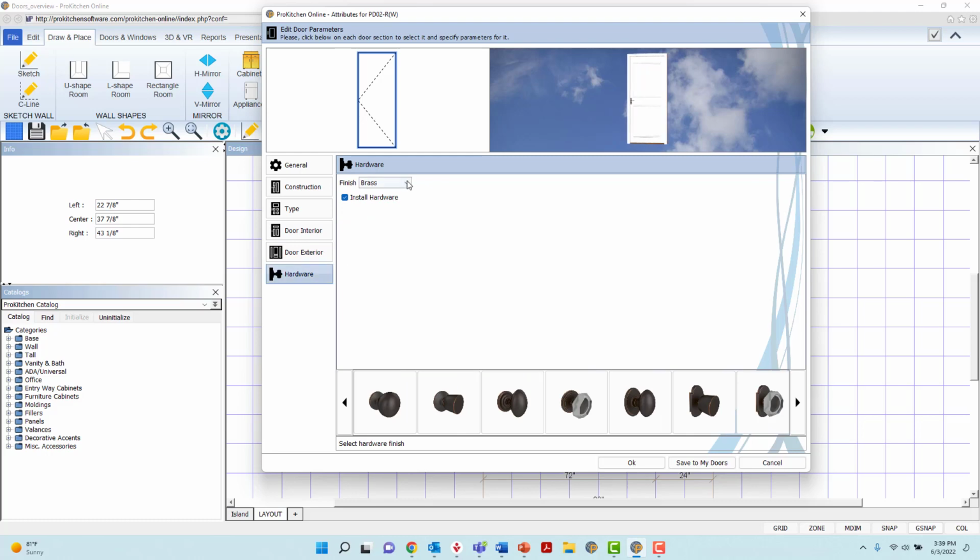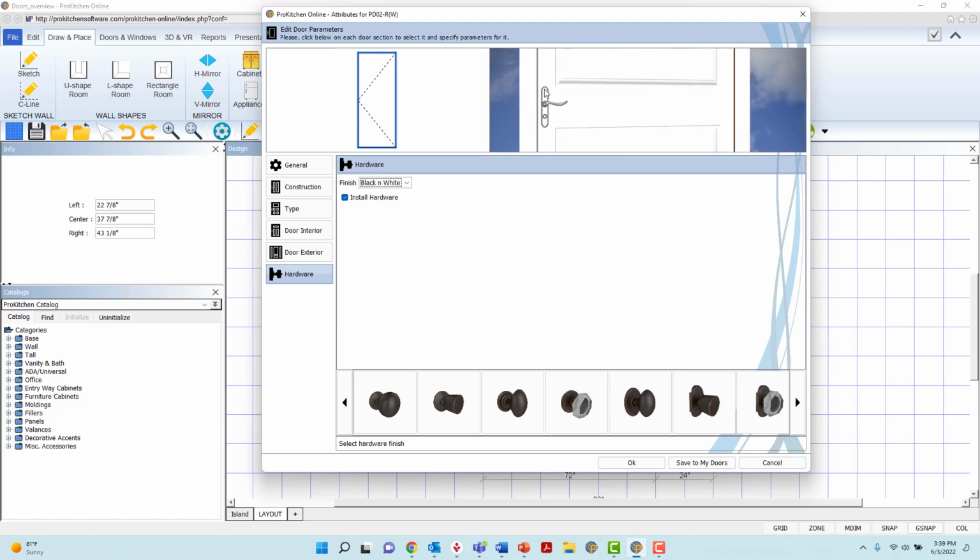Inside this option, you may select the finish of the hardware applied with the drop-down menu at the upper right. You may select from brass, black, nickel, or black and white. Keep in mind, when selecting the black and white option, only a black and white line drawing representation of the applied hardware will be provided. The hardware options available can be found at the bottom of the dialog box.